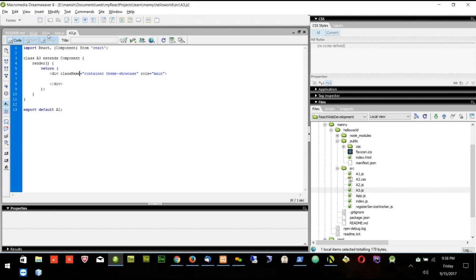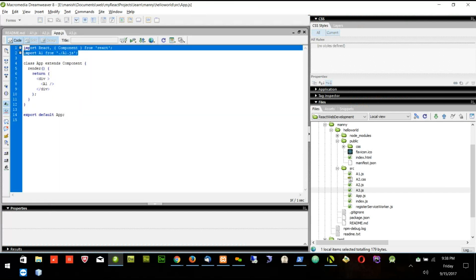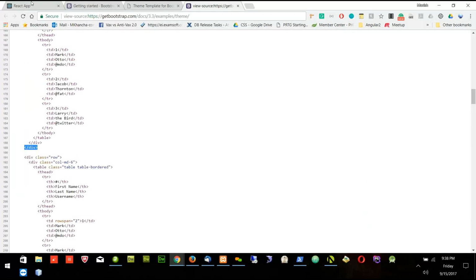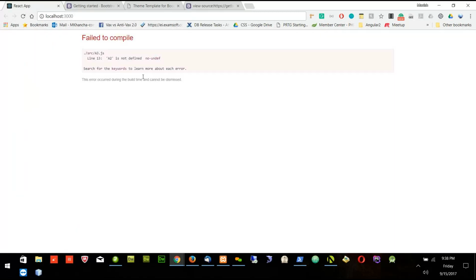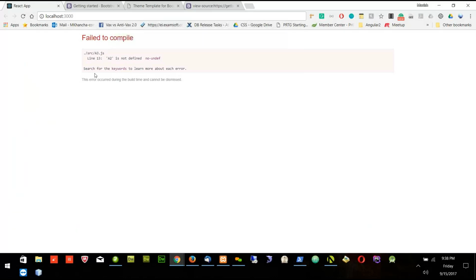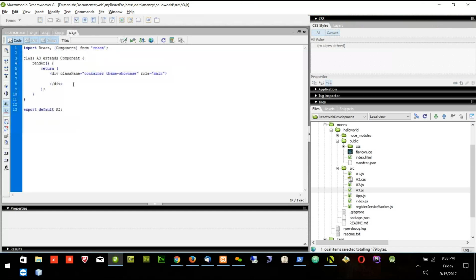Now in the app.js, I will add A3. So let's add A3 here, and I will add the component A3 here. So let's see what's happening. So A2 is not defined. This is A3, A3, A3. Where is it saying A3? The A3.js line number 13. Okay, we have to change it to A3.